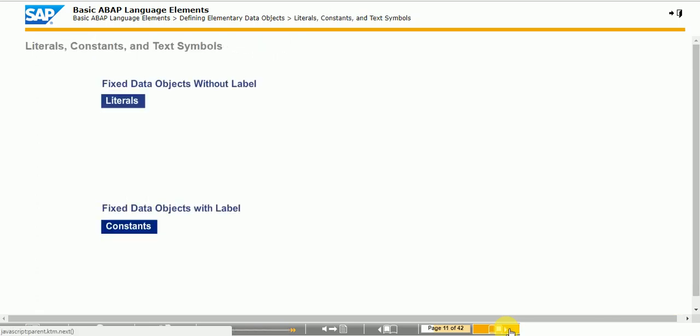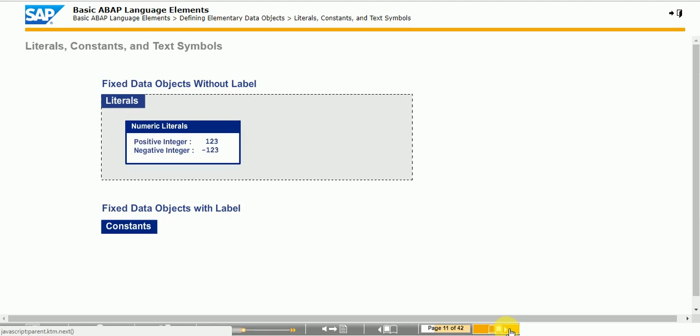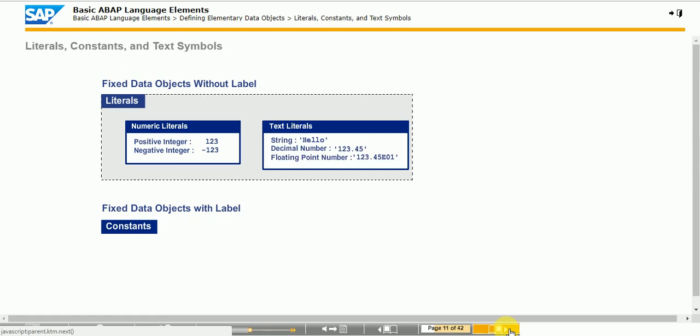Fixed data objects have a fixed value that is defined when the source text is written and cannot be changed at runtime. Literals and constants belong to the fixed data objects. You can use literals to specify fixed values in your programs. There are numeric literals, which are specified without inverted commas, and text literals, which are specified with inverted commas. In the figure Text Symbols, you find an example for a text literal at the third line of the right statement.